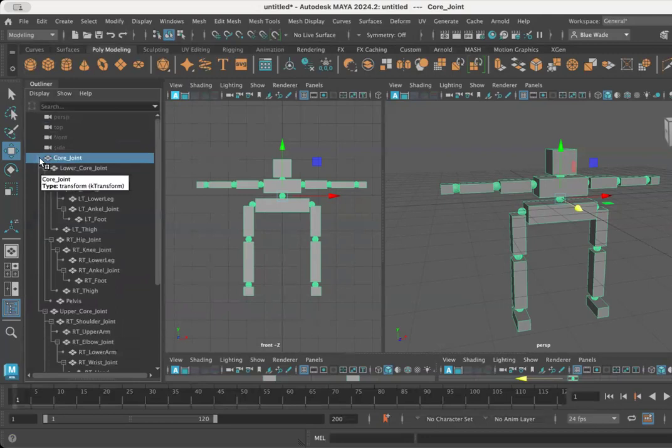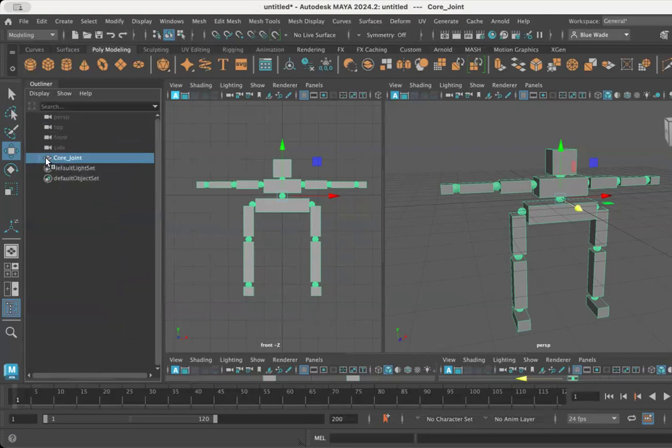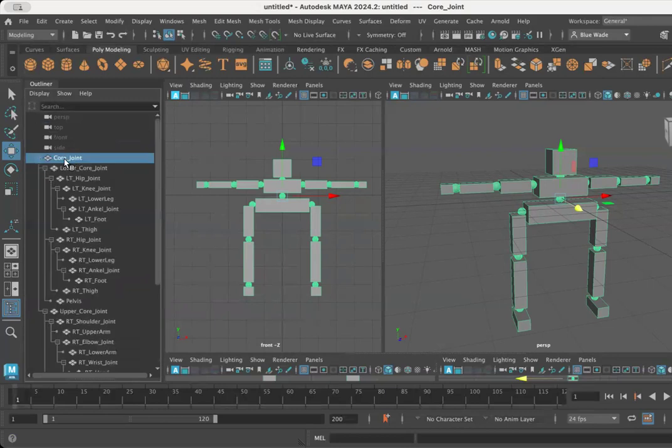And even if I click the core joint, everything will collapse inside of it because it's the main core joint. Okay, so the next thing I'm going to do is go into animating and doing just a very simple animation, just so that you guys have all the components. All right.